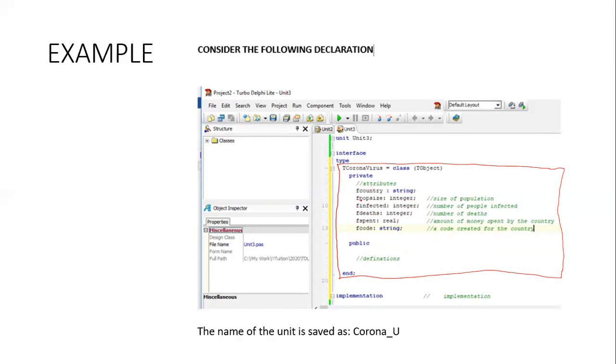These are the attributes. You've got a class called coronavirus, and it has the attributes country, that's the name of the country, population size, the number of people that are infected, the number of deaths that have taken place in the country, and then spent is the amount of money spent by the country in finding a cure for this virus. And then we have F code, which is just a code that's created for the country depending on the severity of the number of infections. So we create a particular code for them.